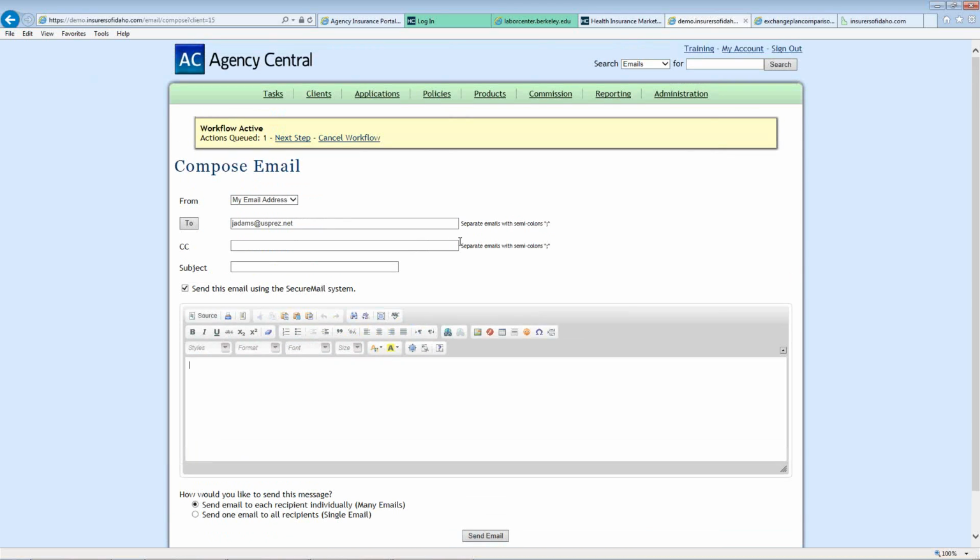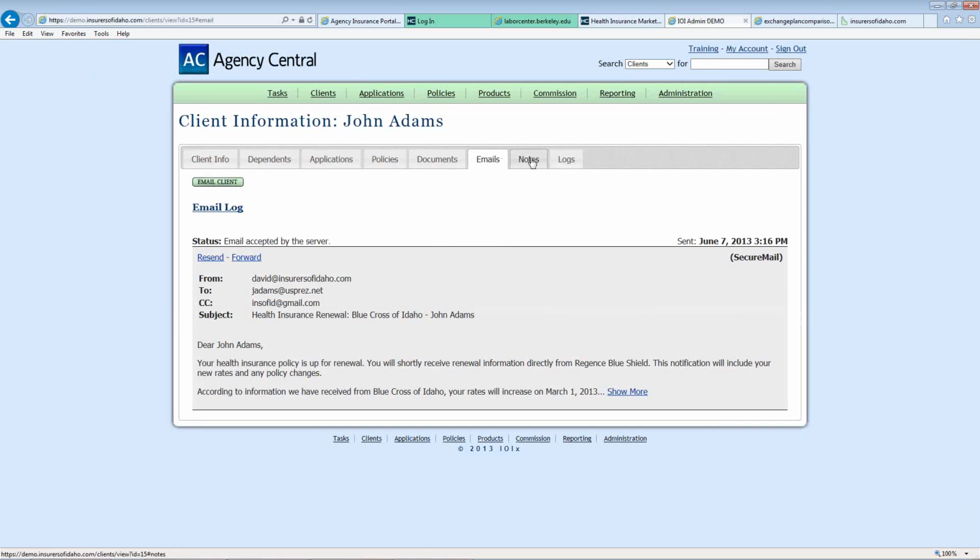When I set up my account here on Agency Central or Connected Agency, if I go into the My Account settings, one of the things I'll have the option of doing is adding an email signature so that it automatically appears on every email in the system.